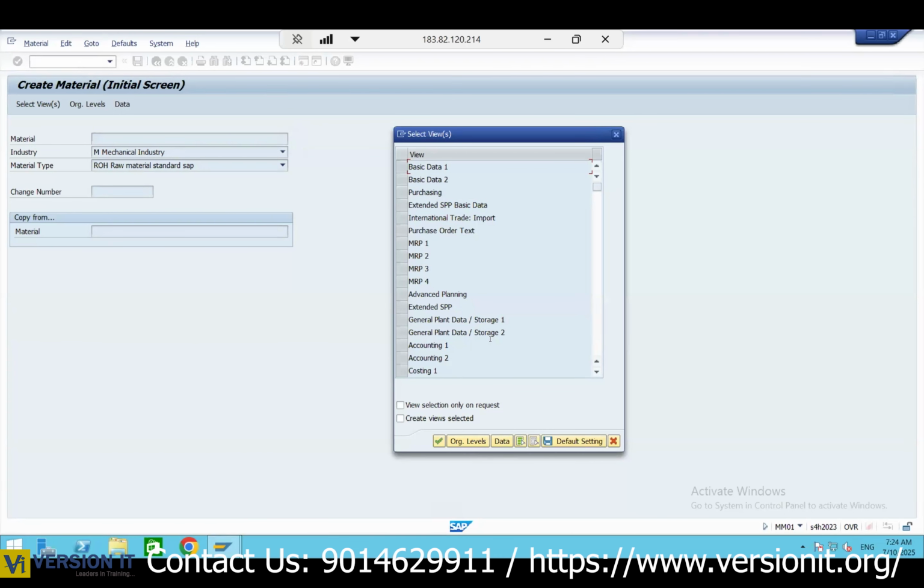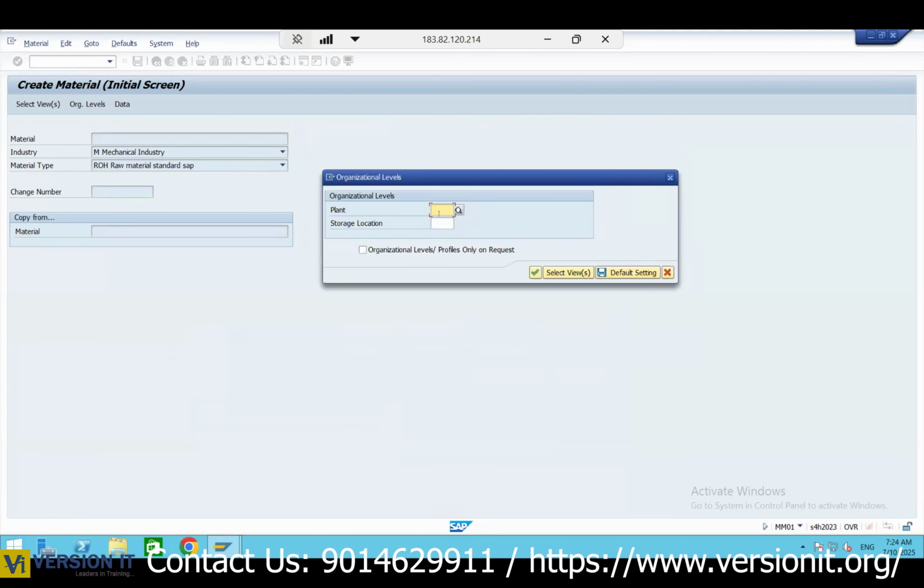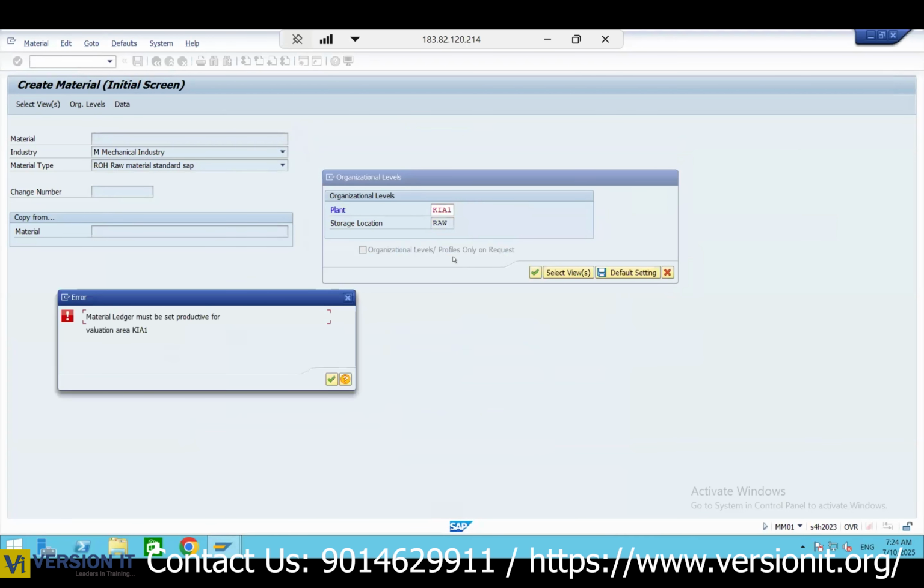But from the MM point of view, what should you maintain? Basic data, purchasing, general plant data, accounting. What are we maintaining? Basic data, purchasing, general plant data, accounting. Further, what is our plant? KIA1. Store allocation RAW. KIA1 is our plant, store allocation RAW present.